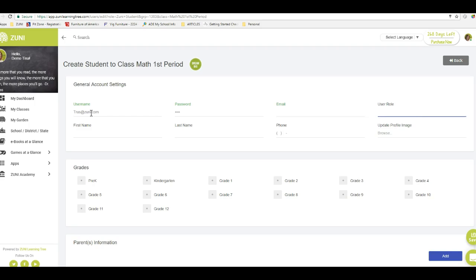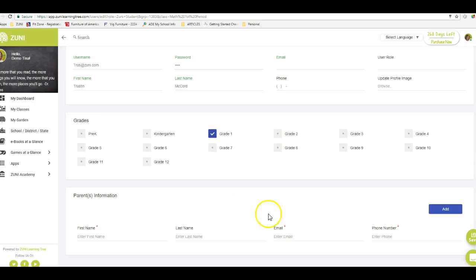Do not worry about the user role as a teacher. It knows the person you're creating is already a student. And then I'm just going to put the first name and the last name. And then I'm going to select a grade. Now you come down here and you could add parent information, but don't worry about it right now. These are some fields for the future we're going to be using. And don't use the Add button.